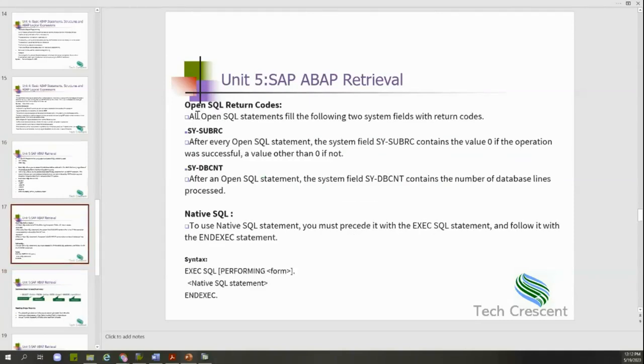There is also something called Open SQL return codes. Whenever we are selecting any fields from the table, we check sy-subrc. After every Open SQL statement, the system field sy-subrc contains the value 0. 0 means the operation is successful. Any other value apart from 0 means it is not a successful operation. Similarly, we have something called sy-dbcnt. It contains the number of database lines processed.